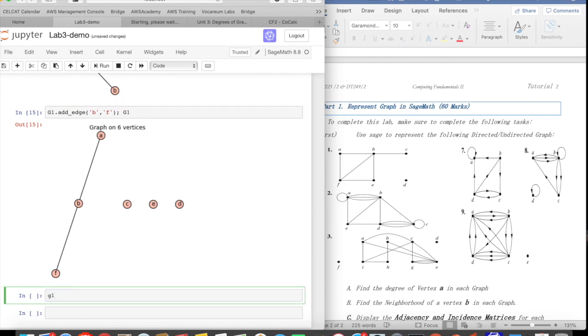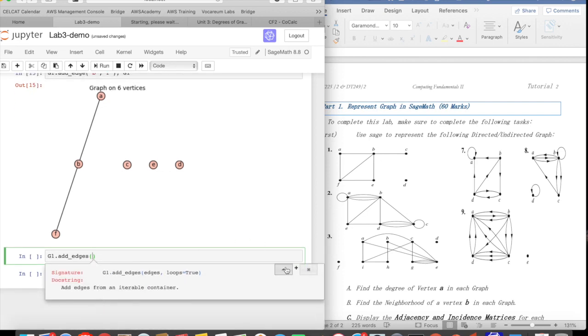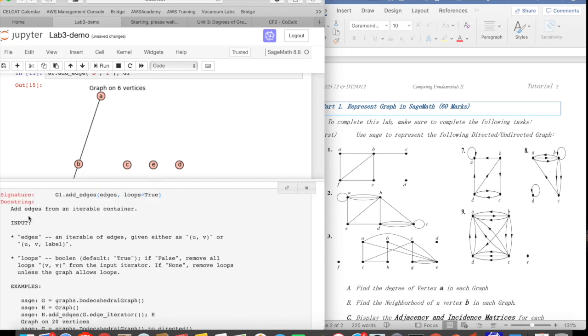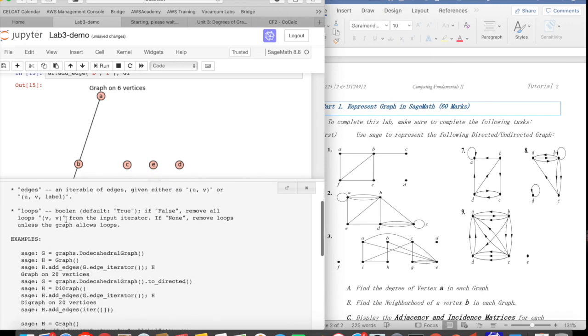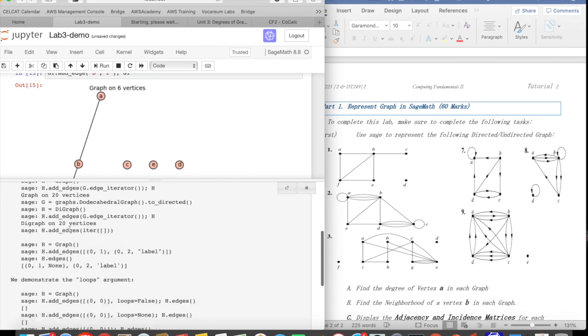Now, the other method I want to teach you today is how you can add multiple edges. All you need to do is add edges, open the parentheses, and then press Shift and the Tab key on your keyboard to get access to the help. If you expand the help, it says that this method is used to add multiple edges to the graph, and it gives you multiple examples. So look here, add edges: all you need to do is open square brackets, and you wire those edges as subsets with parentheses.